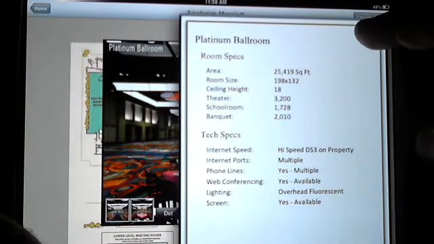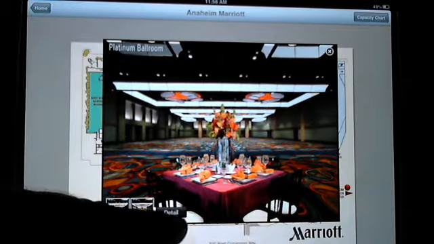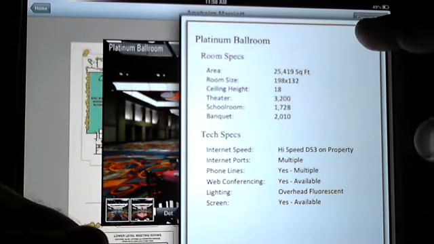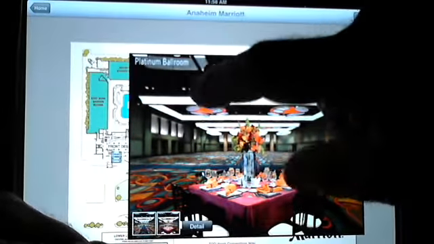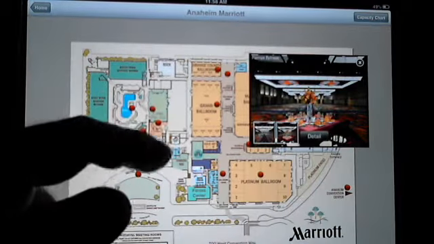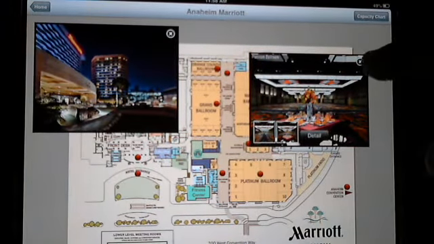There's also an X which you can use up here, so it doesn't really matter that much, but I like the opportunity to do both if that's possible, to close it from either the detail button or the X. So again, the ability to pull up multiple photos, multiple rooms, side-by-side comparisons is a great feature.